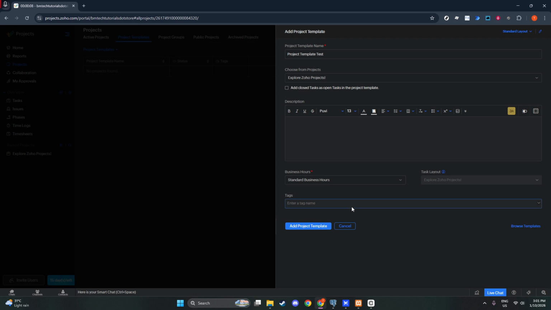Now use the Choose from Projects option to pick an existing project whose structure you want to save as a template. This is especially helpful if you already have a project that's well structured with the right phases and task lists. You're not copying the live project. You're simply capturing its layout so you don't have to rebuild it. Choose a project that represents your best practice: clean, complete, and free of one-off items that don't apply broadly.